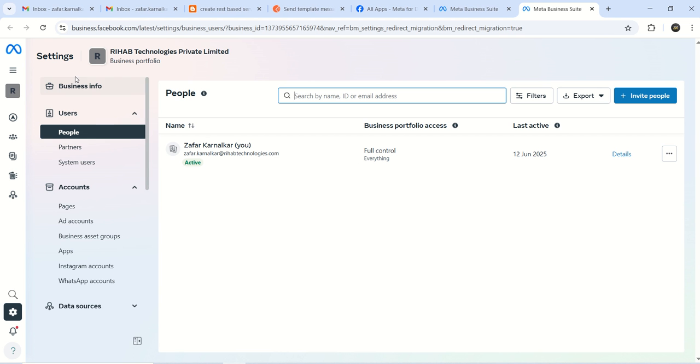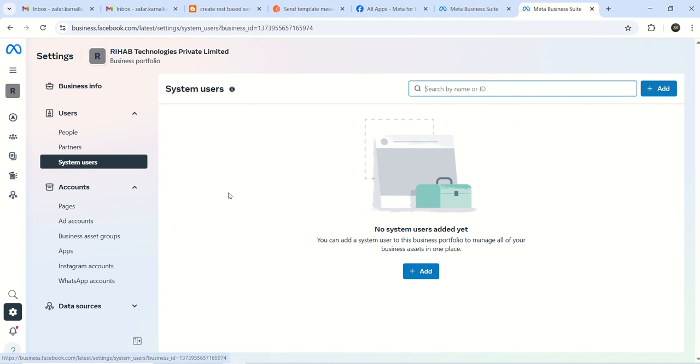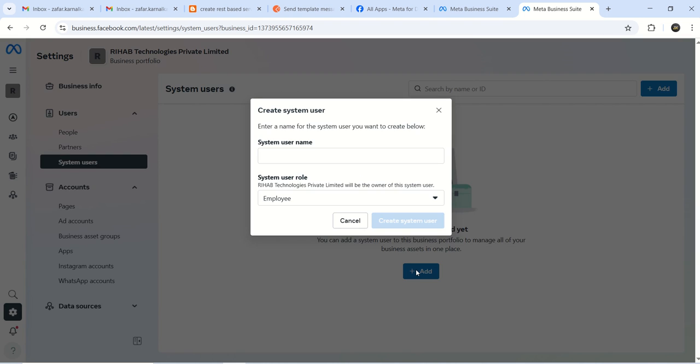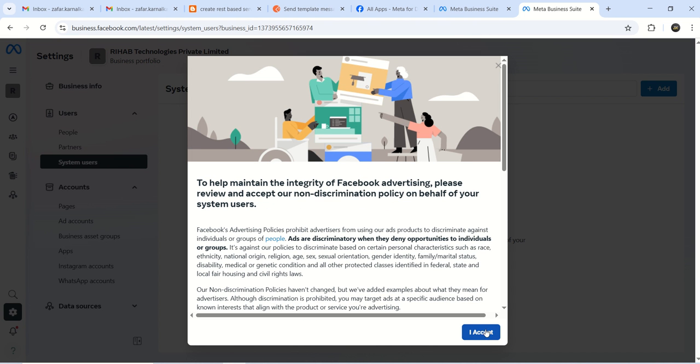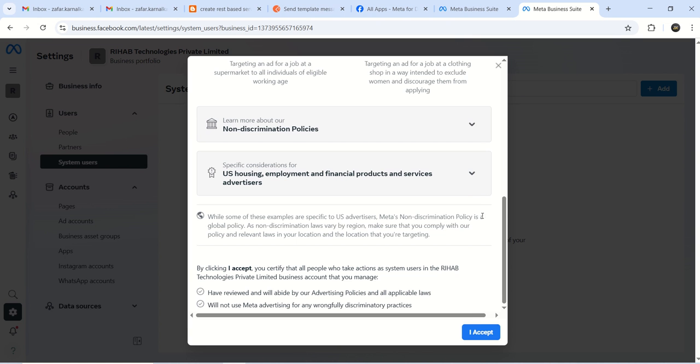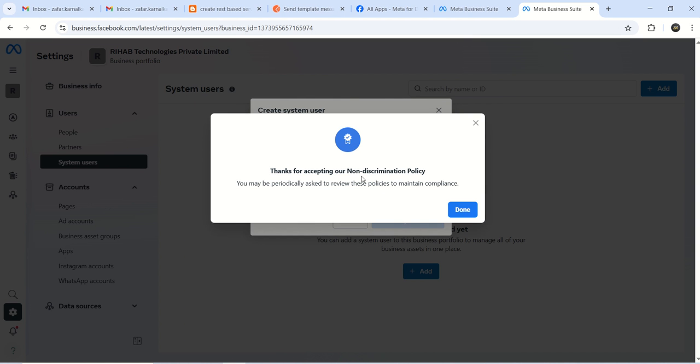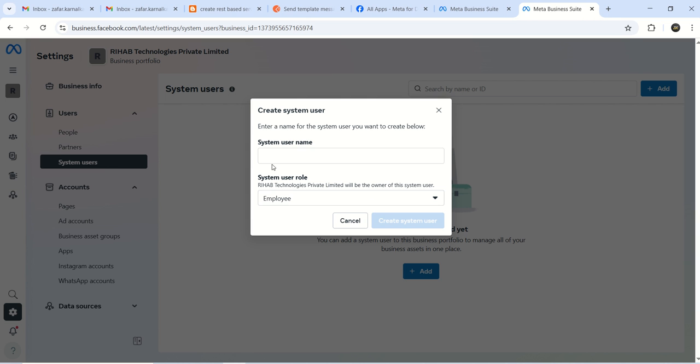And here in settings, under users, there is system users. Currently there is no user. So click on this plus icon, and just accept the terms and conditions. You can read them the first time. Here we have to give the user ID. You can give any name. Then select the role. I'm selecting the admin role here and creating the system user. So first we have to create the system user.